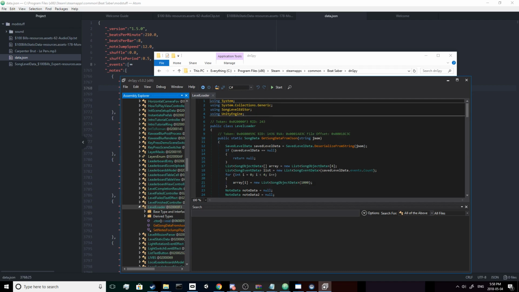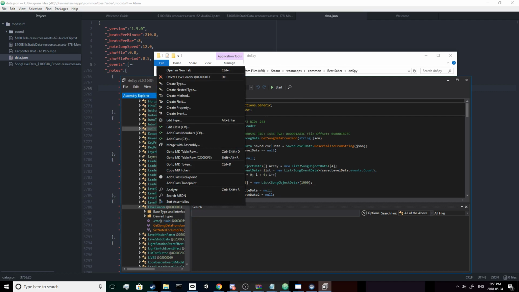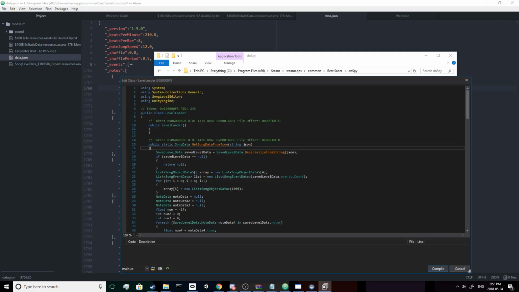Keep in mind, just edit the script. Don't take anything here. This is not yours or mine. This is made by the devs of the game.